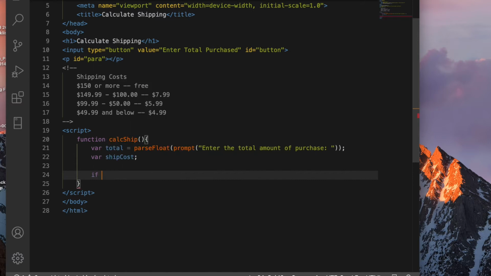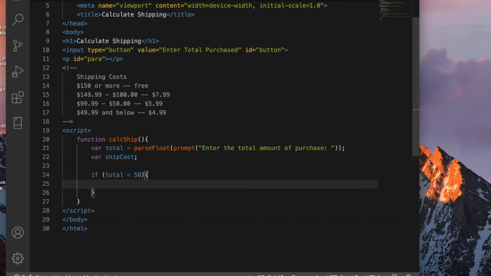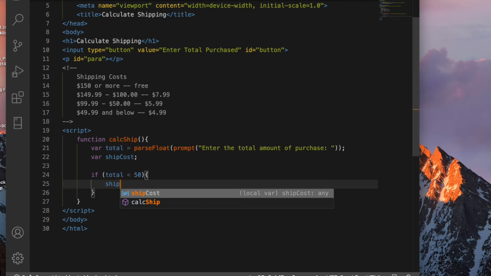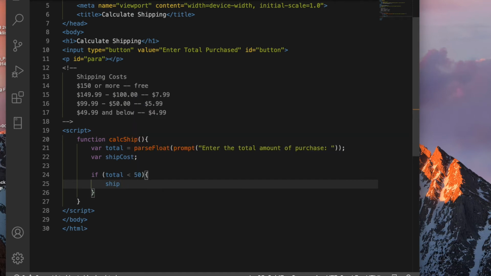Okay, so I'm going to say if total is less than 50. So I don't have to put a dollar sign. I don't have to put any decimals there. If it is less than 50, that means it's going to be $49.99 or below. Let's add our set of curly brackets. We'll have lots of curly brackets with this multiple if-else if statement. So if that is the case, that total is less than 50, our variable ship cost will be 4.99. Again, no dollar sign, just our decimal number.